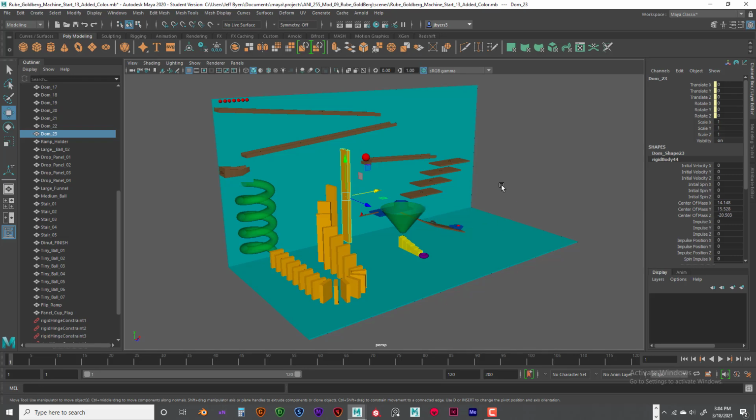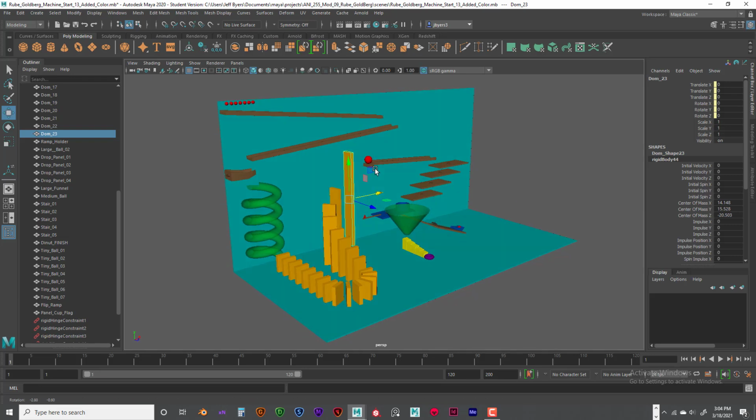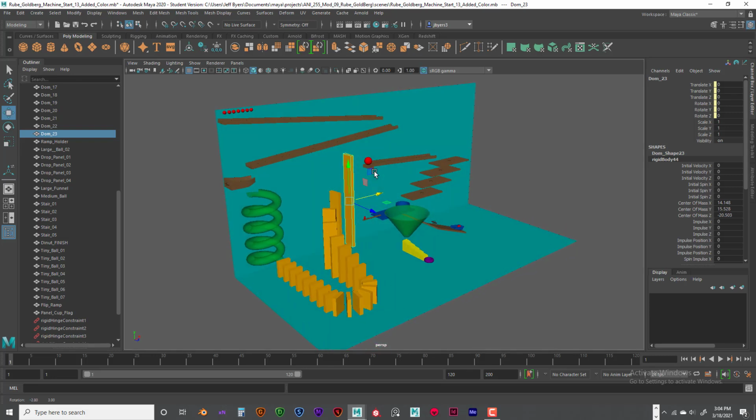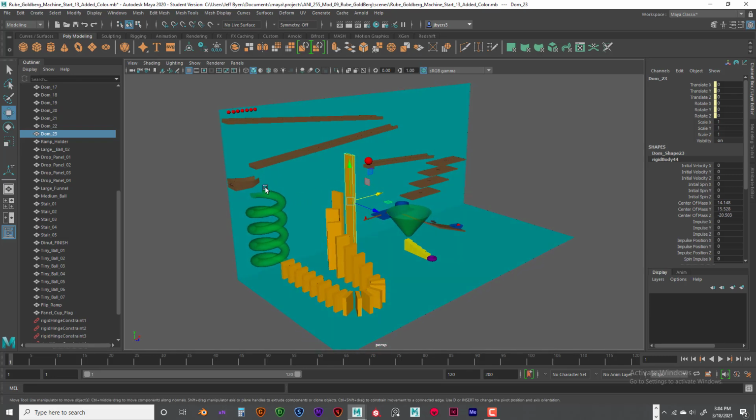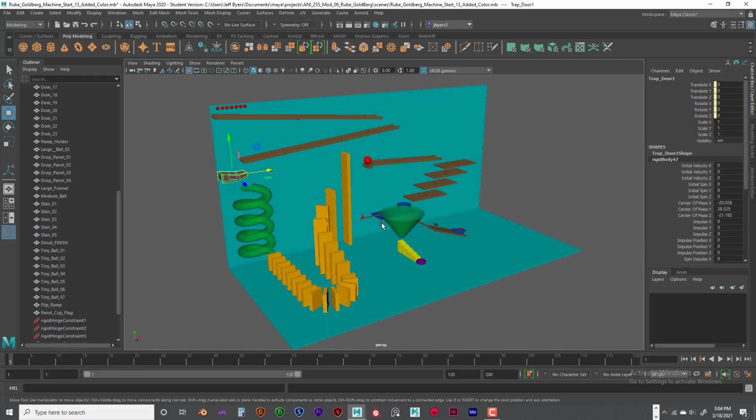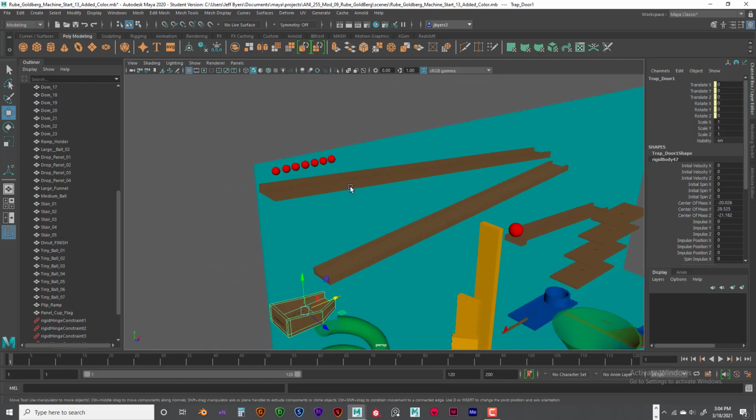So let's move on. We're ready for all of the gravity now. All of the pieces that we have here have no gravity attached. So let's go ahead and select one thing and add gravity, and we'll do the rest.